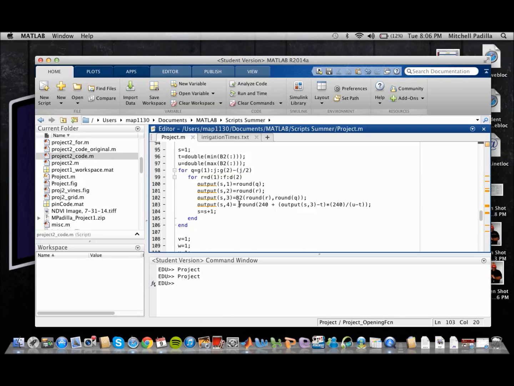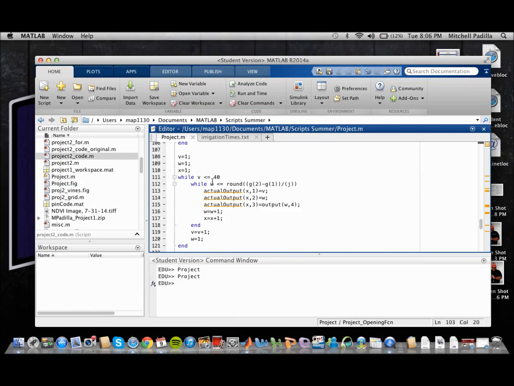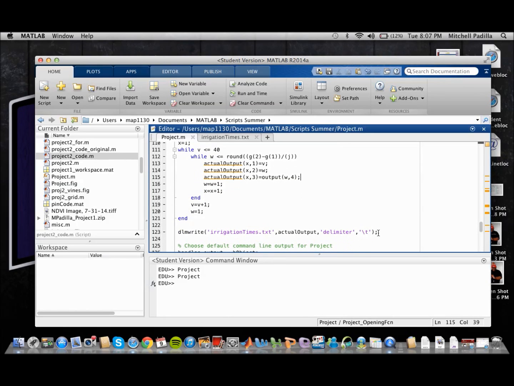What this line does is it will scale the minimum of B2 and the maximum of B2 to a number between 240 and 480. And this block of code will create the actual output that the user sees at the end. In the first column, it'll be the row number. Second column will be the vine number. And the third column will be what we just calculated above, the irrigation times. And finally, our program will spit out the text document of actual output, which was this matrix right here.